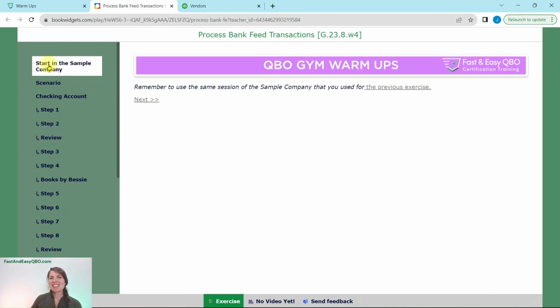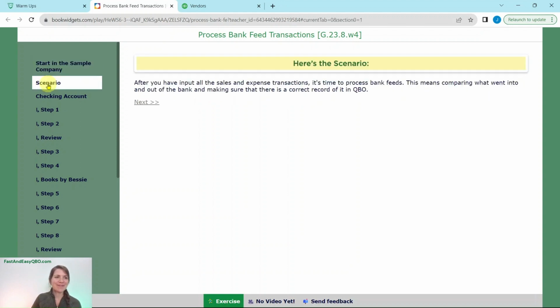You will need to be in the same session of the sample company that you used previously in this section. If you have not completed those exercises yet in the warm-up section, go ahead and click on the link above in the right-hand corner of your screen. This will take you to the first exercise to complete, go through the whole section, and then come back to this one. So our scenario today is that after you have input all of the sales and expense transactions, it's time to process bank feeds. This just means comparing what went into and out of the bank and making sure that there is a correct record of it in QBO.